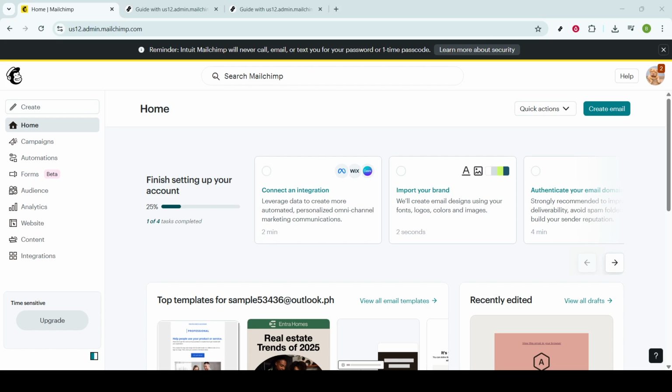However, as your list grows and changes, it becomes important to keep it up to date and relevant. That's where archiving inactive or unengaged contacts comes into play. Archiving helps you focus on an audience that's interested in your content, which in turn can significantly improve your campaign's performance. Once you've successfully logged in, you'll be greeted with the Mailchimp dashboard.